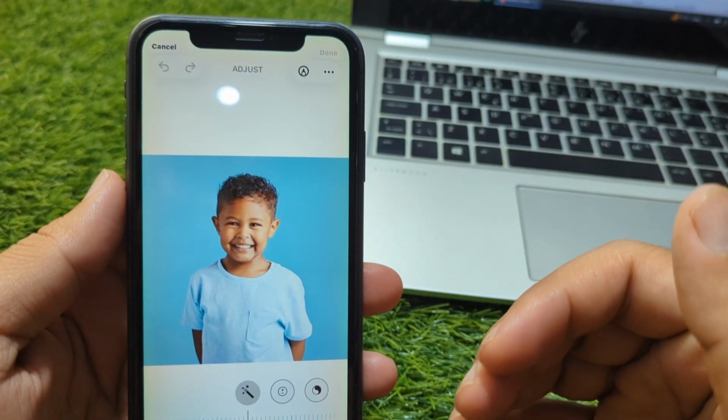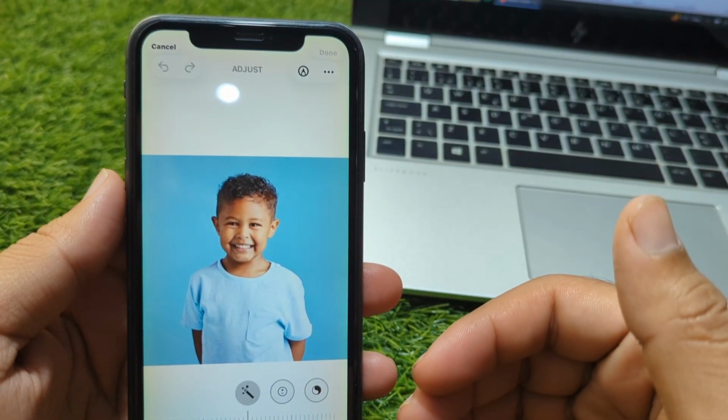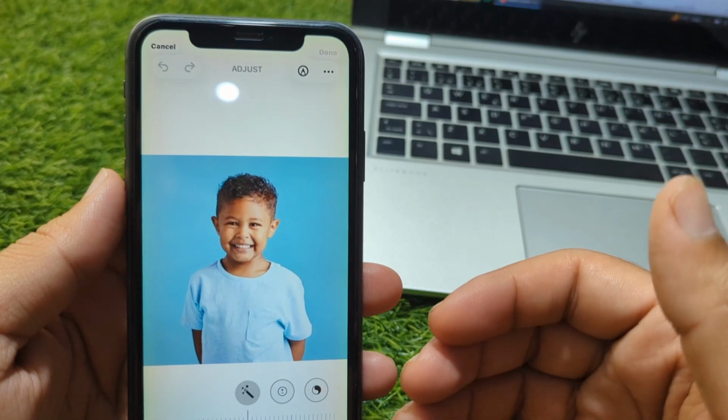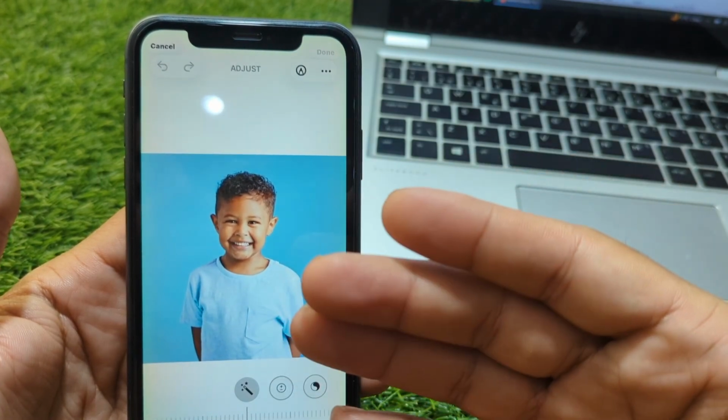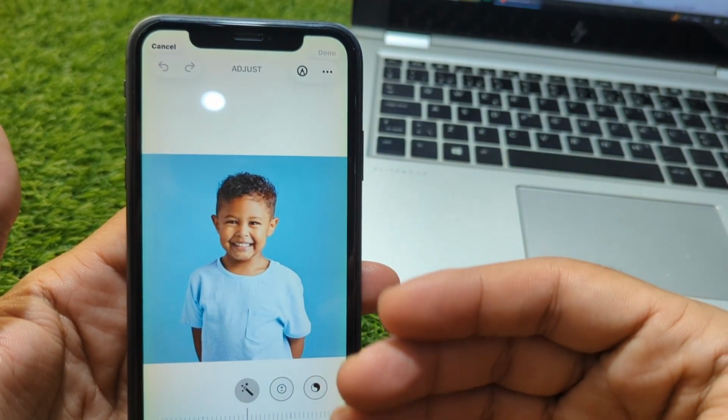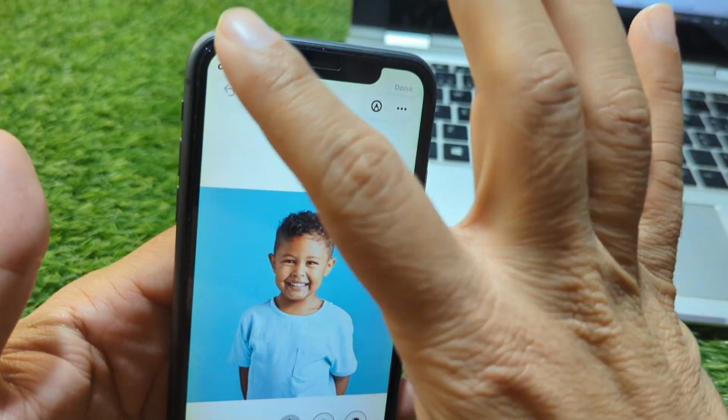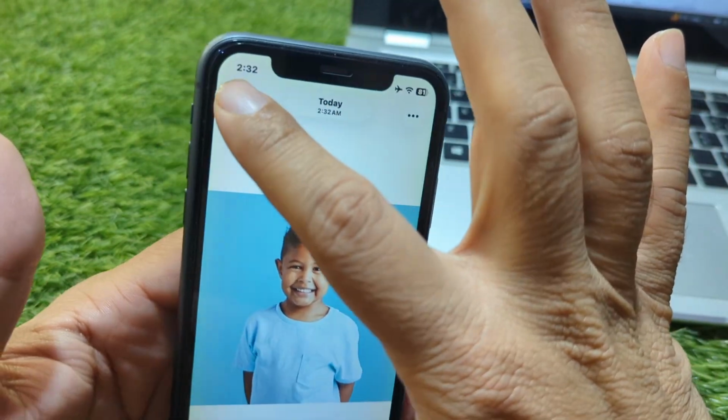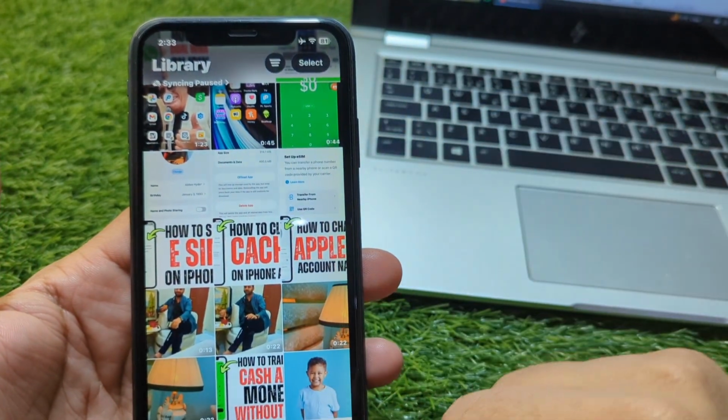So guys, in this video I'm going to show you how to add a border to a photo on iPhone. So guys, if you want to add borders to photos on iPhone, here I will show you how you can do this. So guys, first of all you have to simply go to Photos on your device.